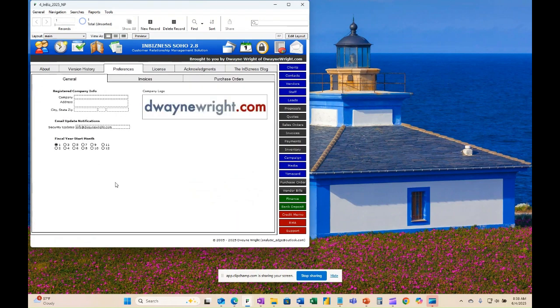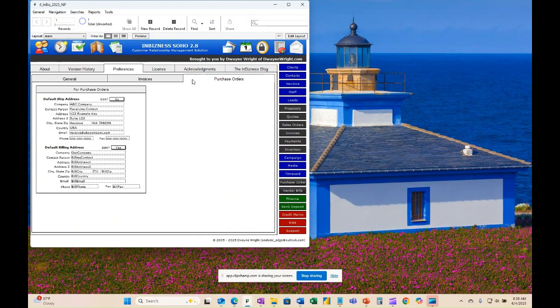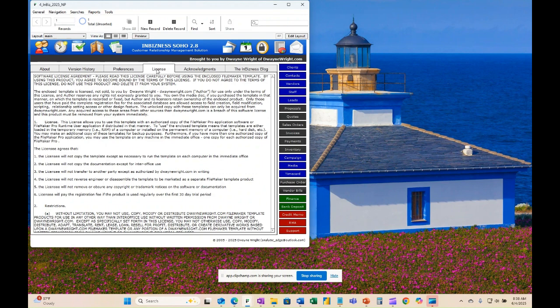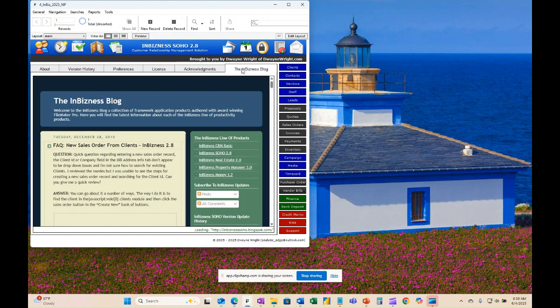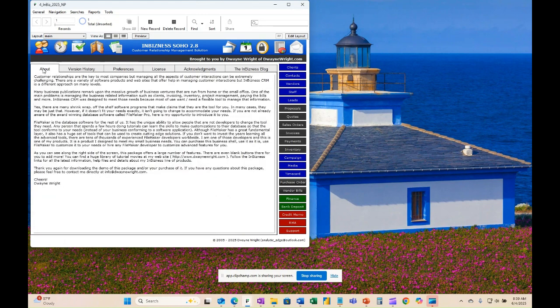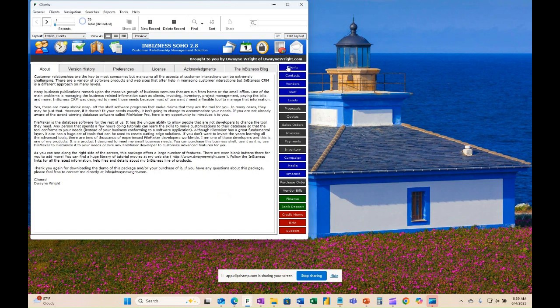There is a preferences screen, so you can add the ability in here to put in data that affects the rest of the solution and some of the different areas where it shows up. There is licensing information for the solution if you decide to purchase it. There are some acknowledgments that talk mostly about some of the FileMaker custom functions that are used. And then there is even a link to a website, which was a blog, which allows you to organically add new information. And these are all things that I can do for this solution or your solution, as the case may be. Let's go ahead and jump into the very first module, which is a clients module.